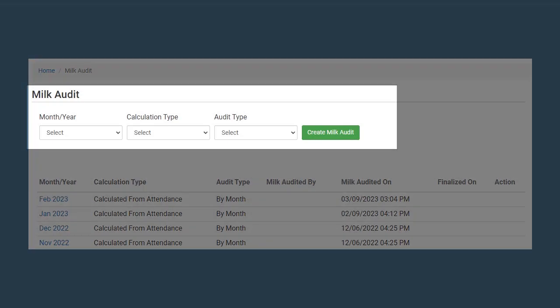At the top of the Milk Audit page, make your selections from the drop-down menus at the top of the screen. Begin by selecting the month and year for which you want to create a milk audit. Next, select the calculation type. You have two choices for the calculation type.